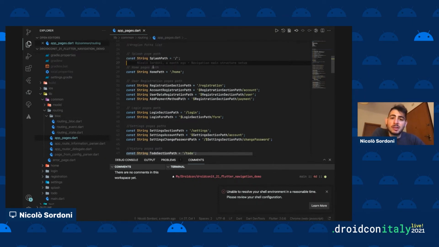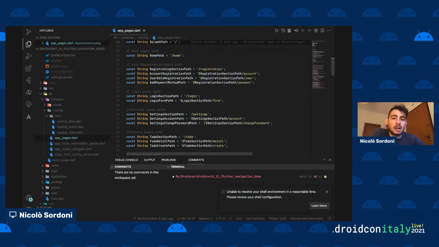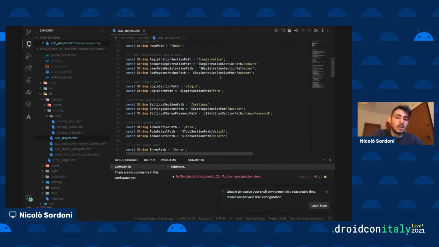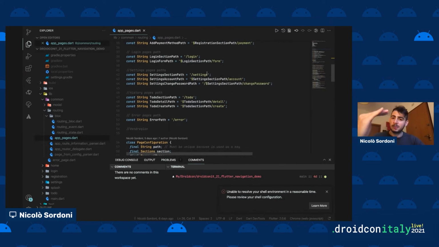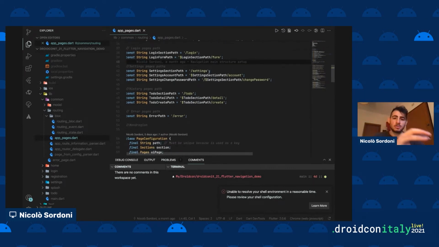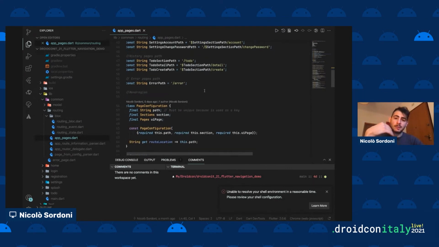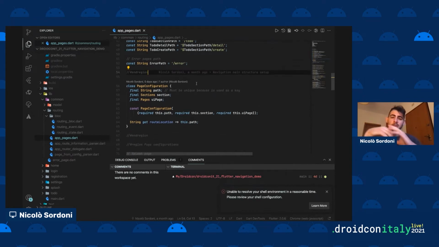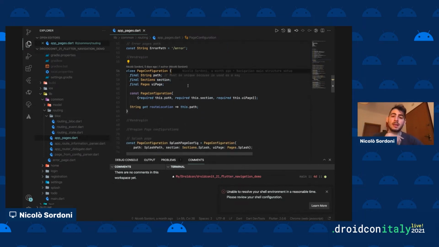So the splash path is at the root. The account registration is at /registration/account, and so on. So we defined a path for each page. And then we created a model to merge it together. And that's the information that is passed from the parser to the delegate inside the navigation model.